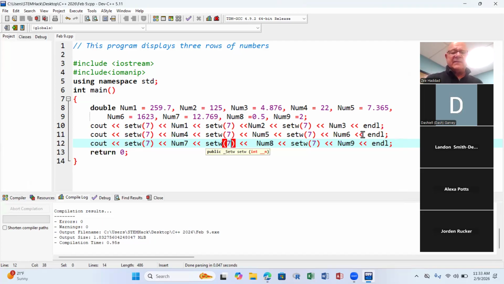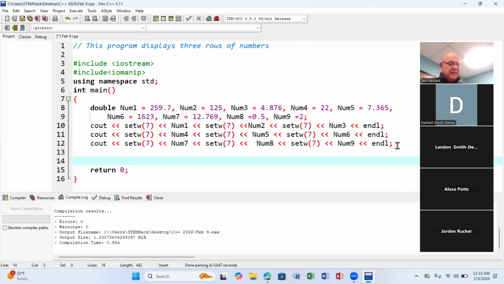Let me do something else. So I'm going to leave this one here. I'm going to show you another piece here. What about if I put here after that, cout? Let the number show up as a number, non-scientific notation. We write fixed. Fixed means I want the number to have a decimal value, not scientific notation.